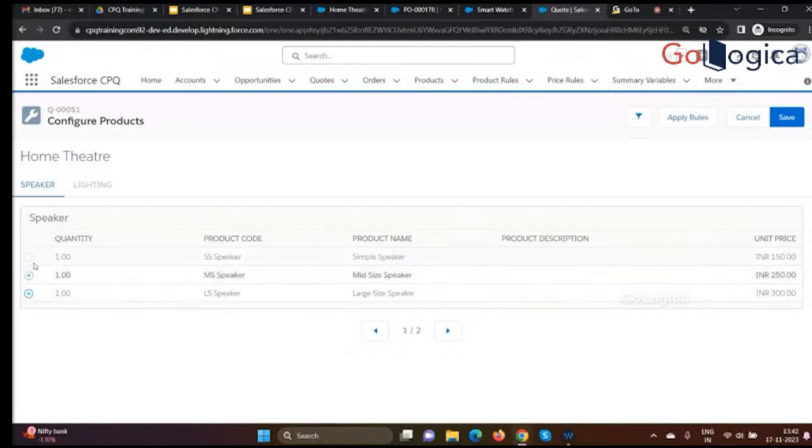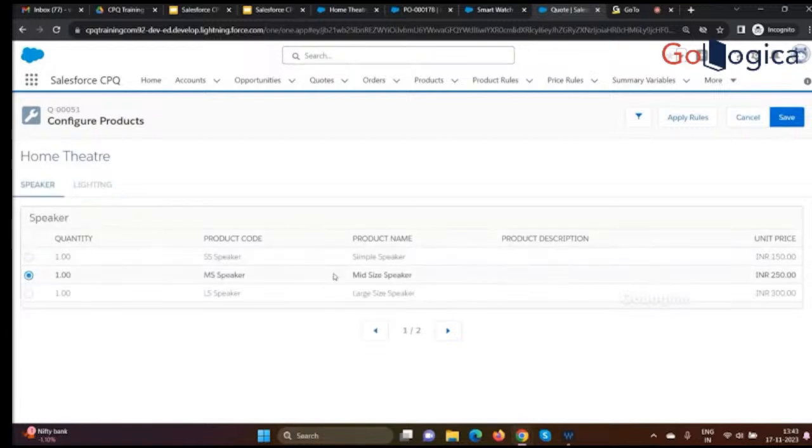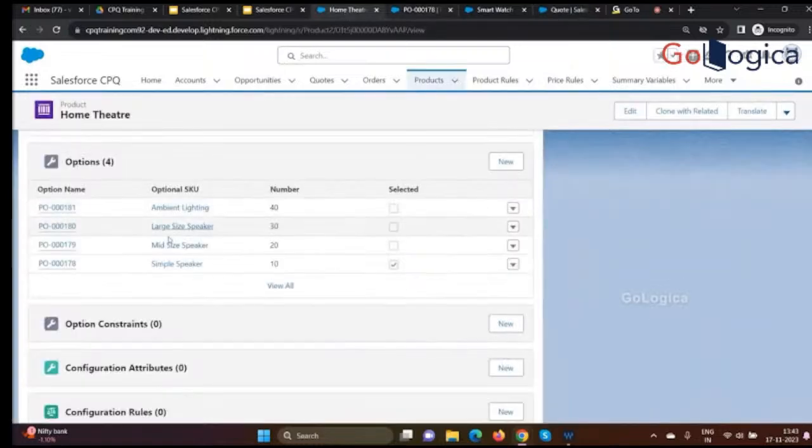So what happens is that this is only two. If there are more over here, you cannot skip. Like if there is speaker, lighting, and then there is one more, or say two, three, four more, I cannot go from first to the last. I need to go one by one. So this is designed in a way that the sales representative does not miss any product in between. That is the basic reason it is designed in that way. So this is for this.